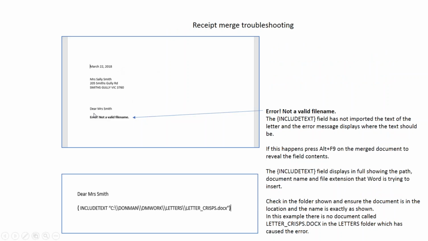The one that I just ran through there is basically showing you here that when I've done my merge, error, not a valid file name. So pushing Alt F9 will then show me the include text line, and in this case, it's got letter crisps. So I would have to go and look, because I've got an error, go and look into this folder and see if I've actually got a document called this and make sure that it has got the extension of docx. If it's not there, I need to put the letter there, or again, I need to edit my recipient list to change that so that it actually points to a valid document so I can do the merge all the way through.